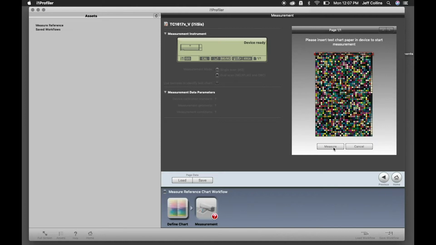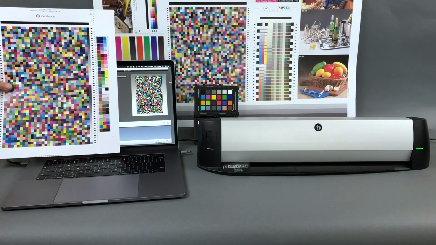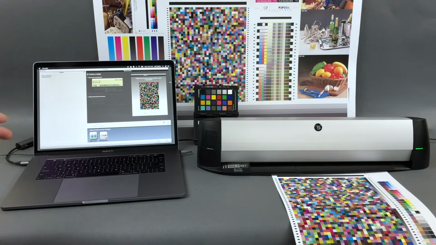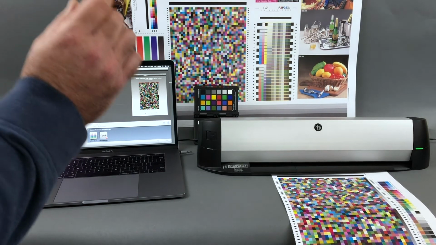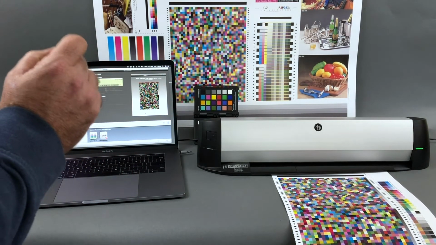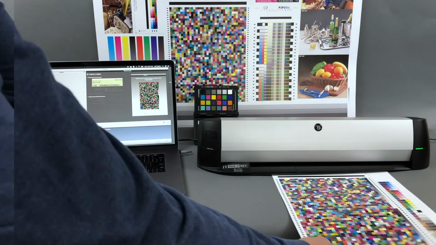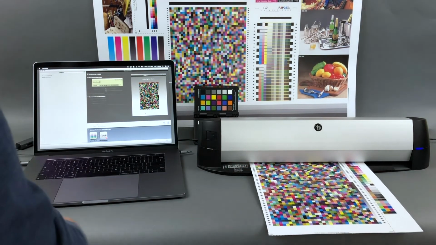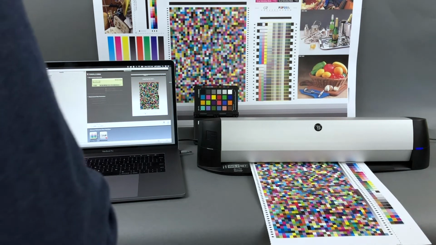So when I click measure, the light on the far right side of the device is a green flashing light when it's ready to take a measurement chart. If it's blue, it's calibrating or resetting itself. And if it's red, it means that either I've lost connectivity or I have an issue reading the chart. So I'm going to go ahead and slip the chart into the device, and then it'll pick up, align the chart, and begin measuring the first row.